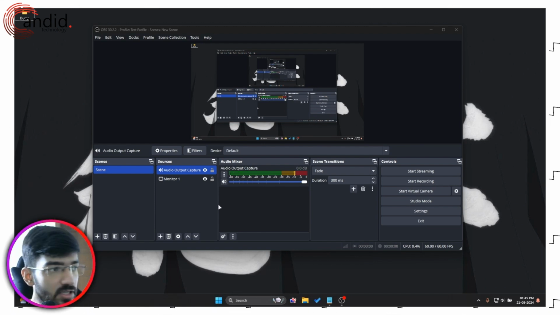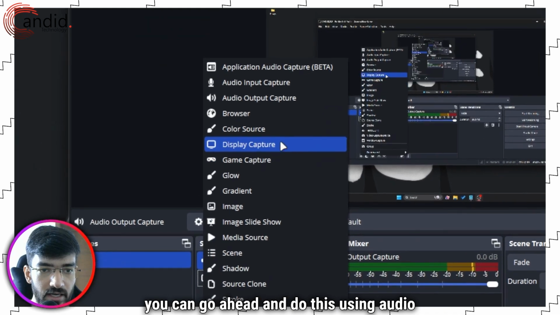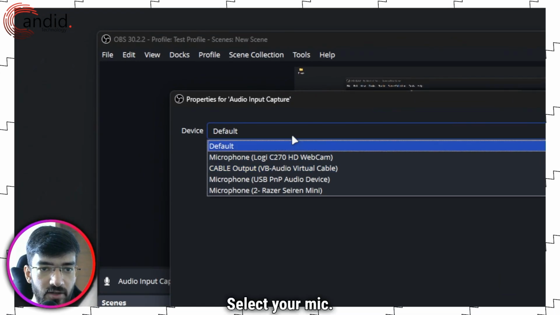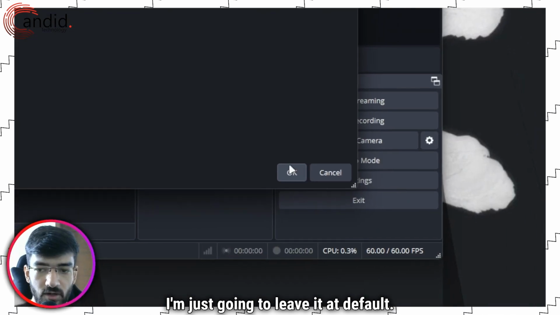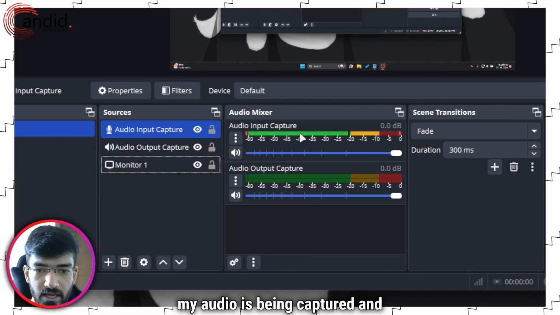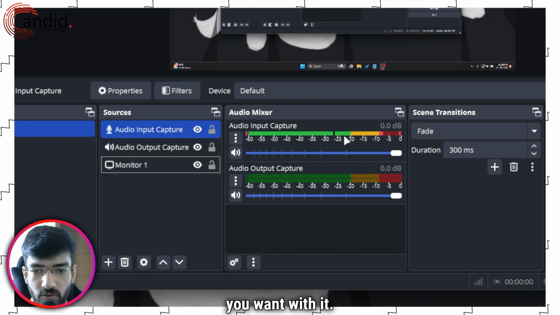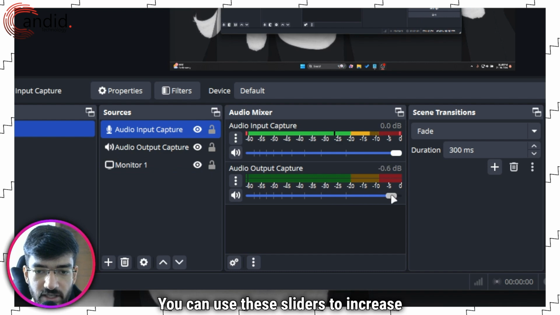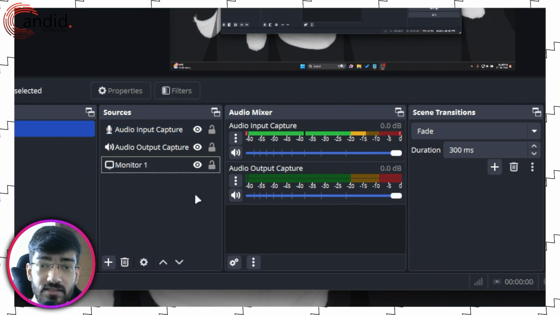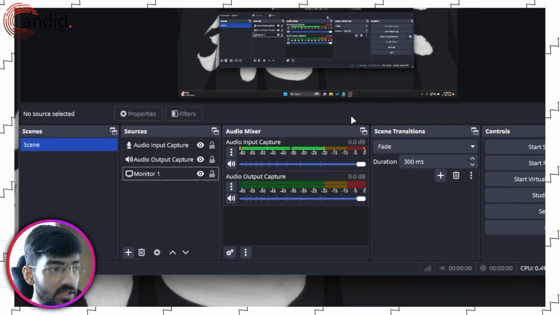And then of course, if you want to add a mic input, you can go ahead and do this using audio input capture. Same thing, select your mic. I'm just going to leave it at default. Come back here and click OK. And now you can see as I'm talking, my audio is being captured, and well, you can check the levels and do whatever you want with it. You can use these sliders to increase or decrease the level of volume. And that's it. That is the basics of everything you need to know about starting screen recordings with OBS.